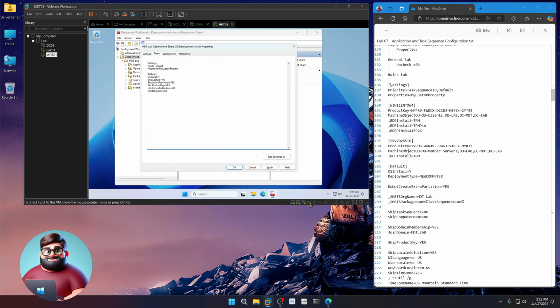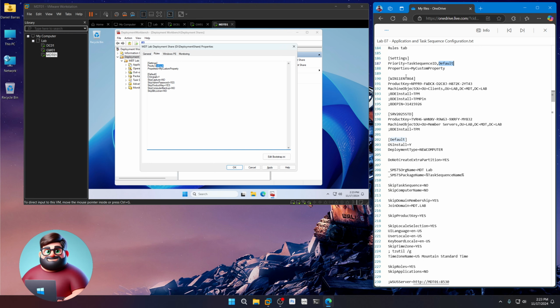Now in the rules, I'm going to show you all these rules that we're doing. Now remember I said we're going to do rules per task sequence. So I've changed the priority. As you can see, normally it's just default. So we changed that to task sequence ID first, then default. Okay. So here's our task sequence IDs. Win11, we're going to put the product key there and what machine OU we want, which is a great, powerful thing to do because now we can set certain tasks to have these rules, right? So you can see this one here for our server is going to go into our member servers OU, whereas this is going to go to our clients OU.